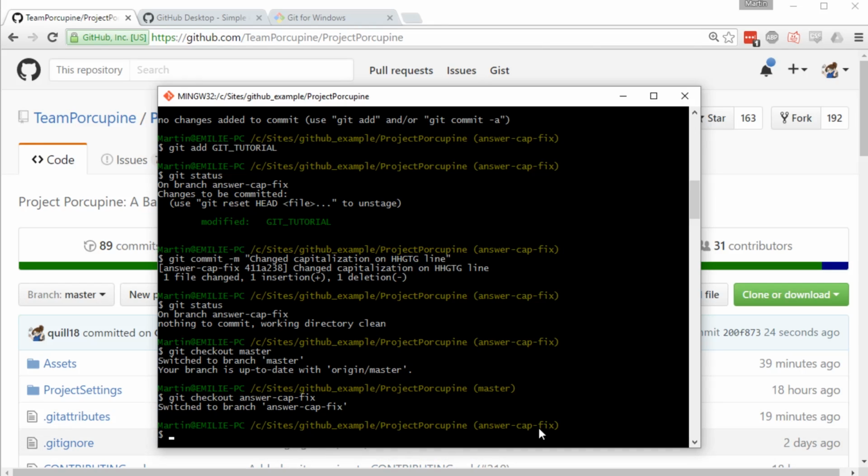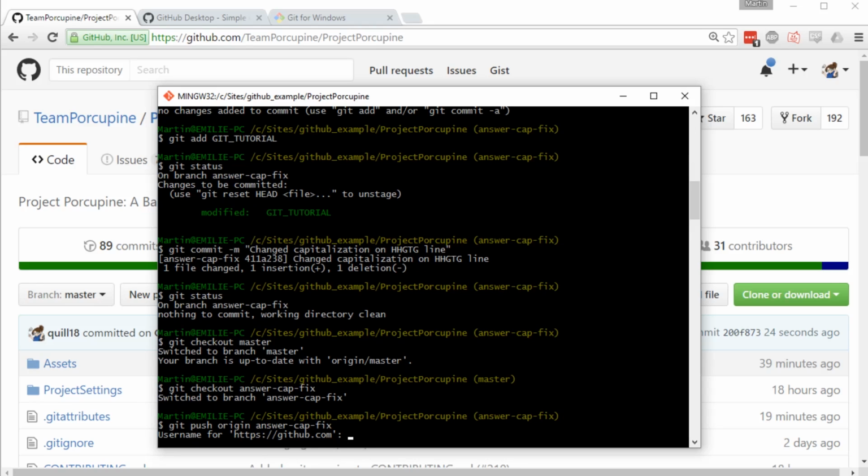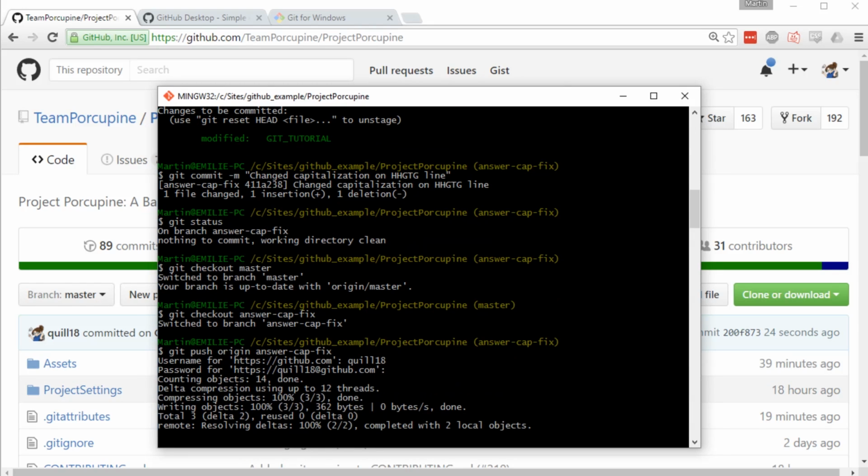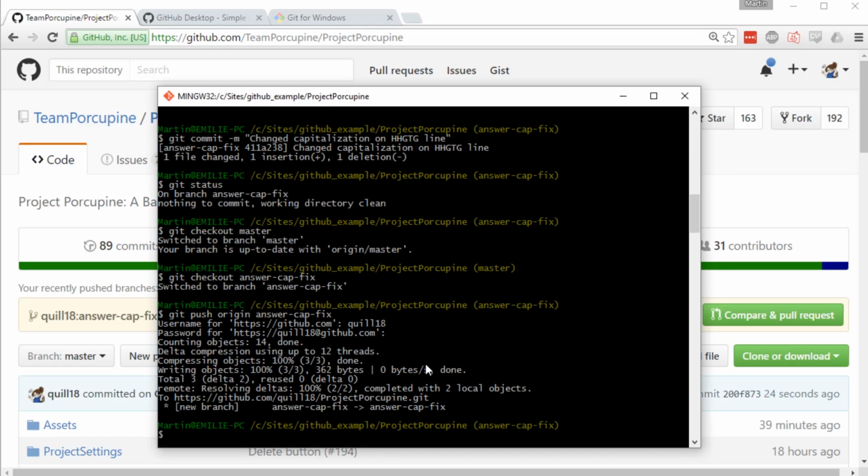Well, what we would do is we would push this branch to your personal repository on GitHub. So we go git push origin. Remember, origin is your repository. And you're pushing out which branch? You're pushing out answer cap fix. We're going to hit that. At this point, if you used HTTPS, it will ask you for a username and password to do this. Username is that, and password, I actually don't know my password. I've got to go to my password manager. There we go, and paste that in like that. Excellent. So I have just pushed out this brand new branch to my personal repository.